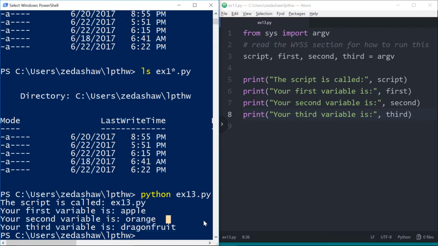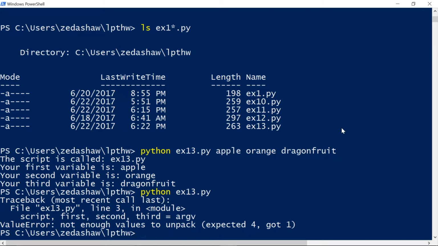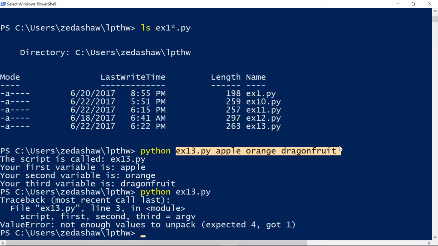Now let's look at some ways to break this. So if we do python ex13.py, nothing to it, like no arguments, nothing. What happens? Well, our Python script is explicitly requesting 3 values, okay? But we get the script for free. It's not even free, it's forced on us. So that means we're expecting 4 things, but we give it none. So what we get is expected 4, but got 1. Even though we only typed 3, we're actually typing 4. That's a way to think about that.